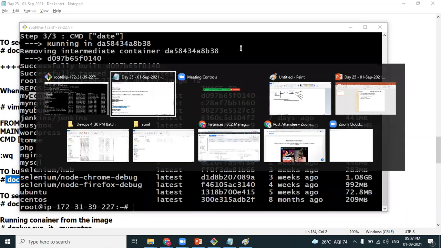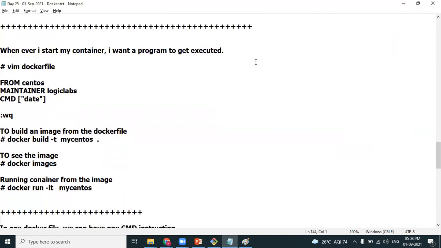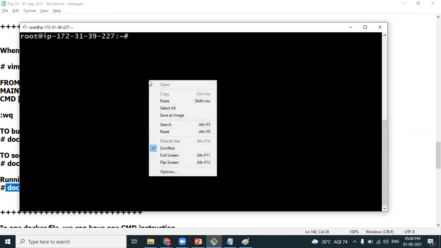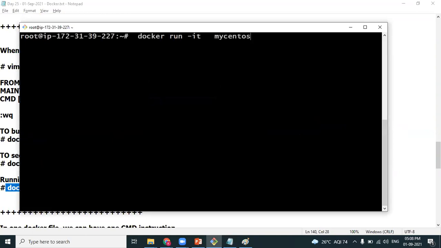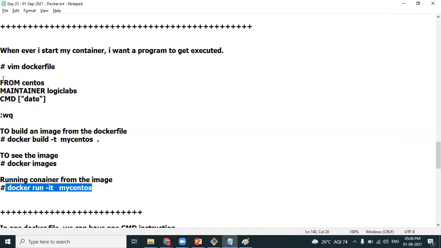Perfect. Once the image is ready, can I run this image so that the container gets created? Yes, definitely. Docker run. What is the name of the image? MyCentos, that's nothing but the customized image. -it stands for interactive terminal. So what happens? The container gets created and my control will enter into the container. But whenever the container starts, can you see date is getting executed? Vasant, did I manually run the command? No, I have not manually run the command. So whoever is demanding the infrastructure has a typical requirement that he wants some command to be executed automatically when the environment starts. We have achieved that by using a command instruction in the Dockerfile.